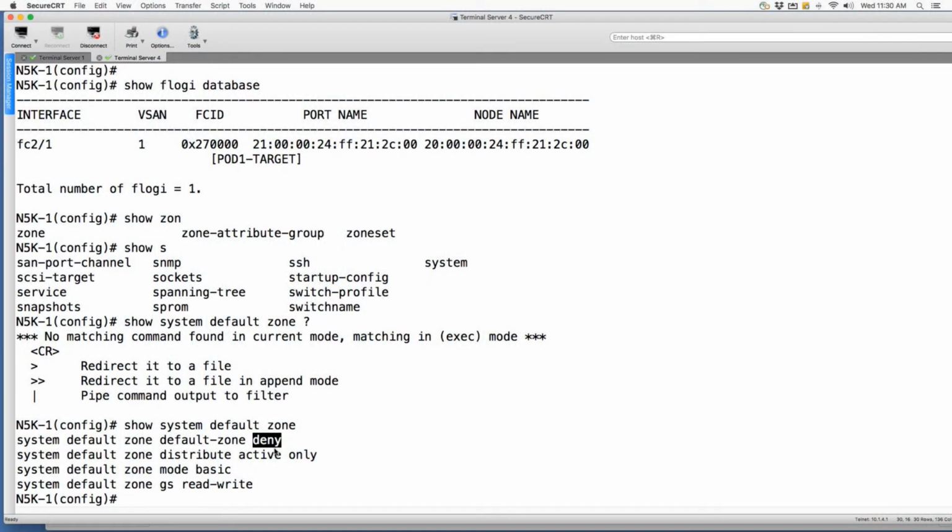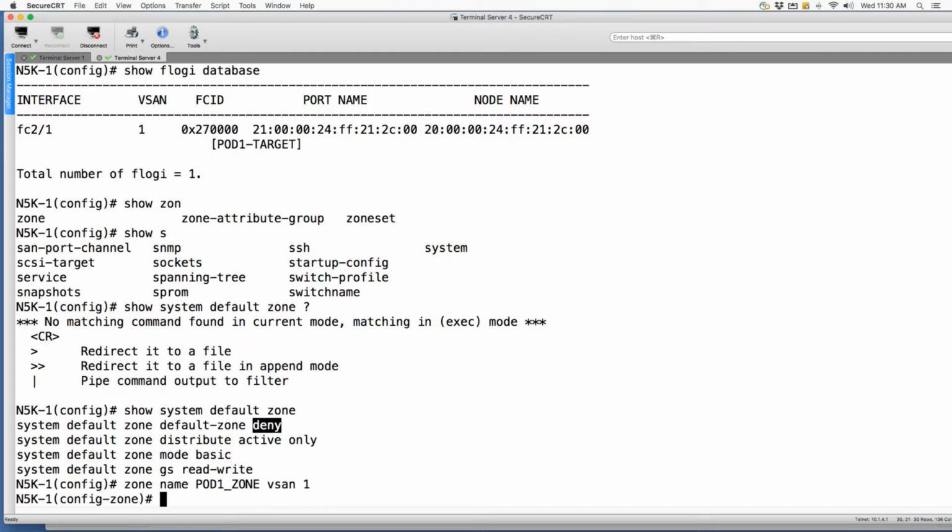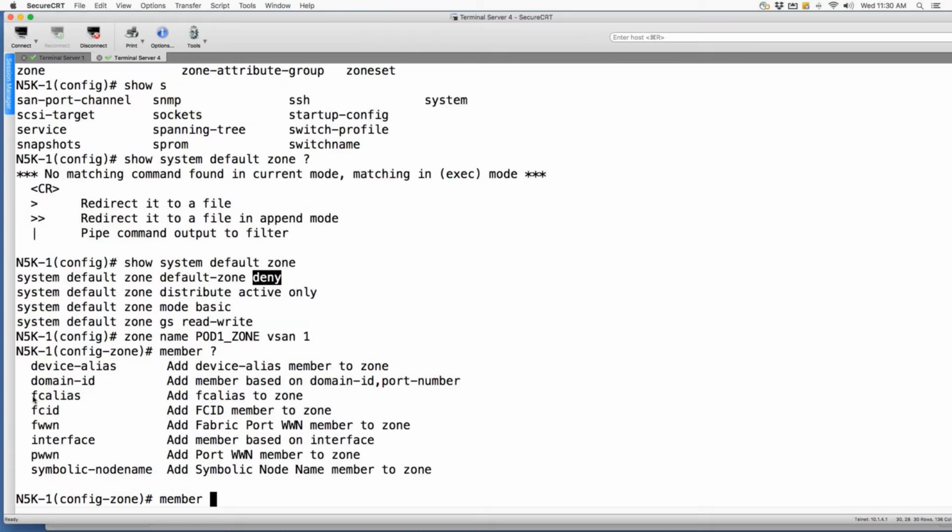So what I want to do is make a zone. Here I'm going to say zone name, and I'll call it pod 1 zone, and I'm going to assign it to vSAN 1. Then all I'm going to do is say member, and if I use the context-sensitive help here, I could use Fibre Channel aliases, I could use device aliases. I am going to stick with PWWNs.